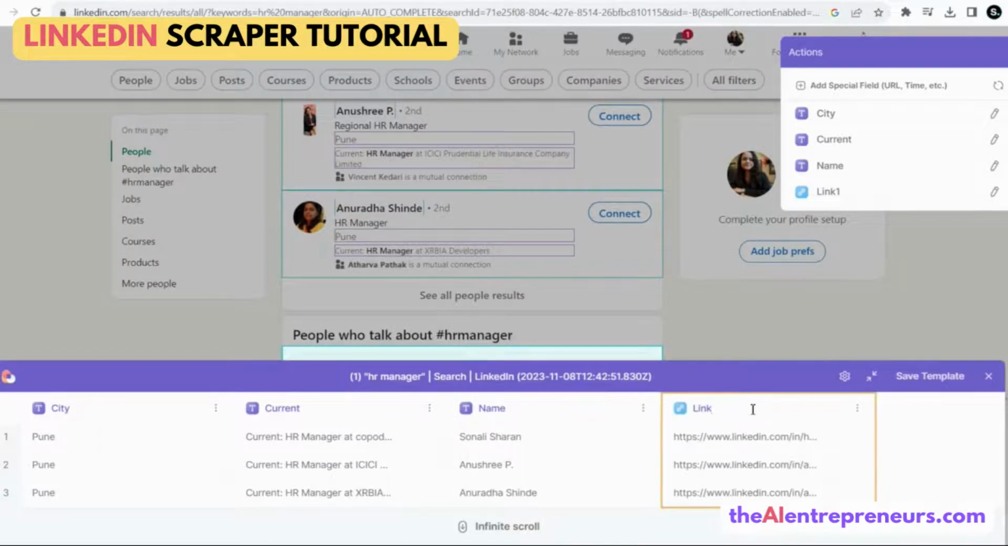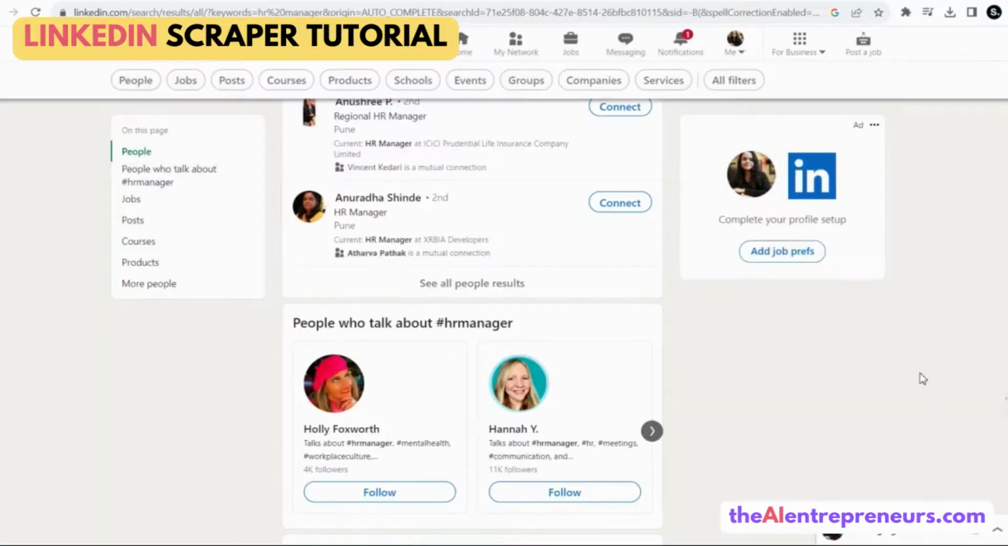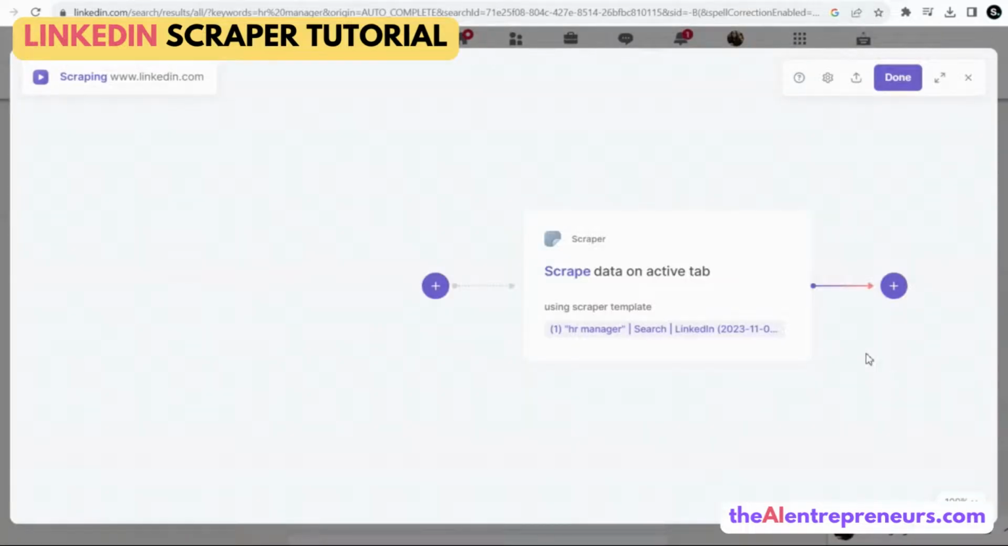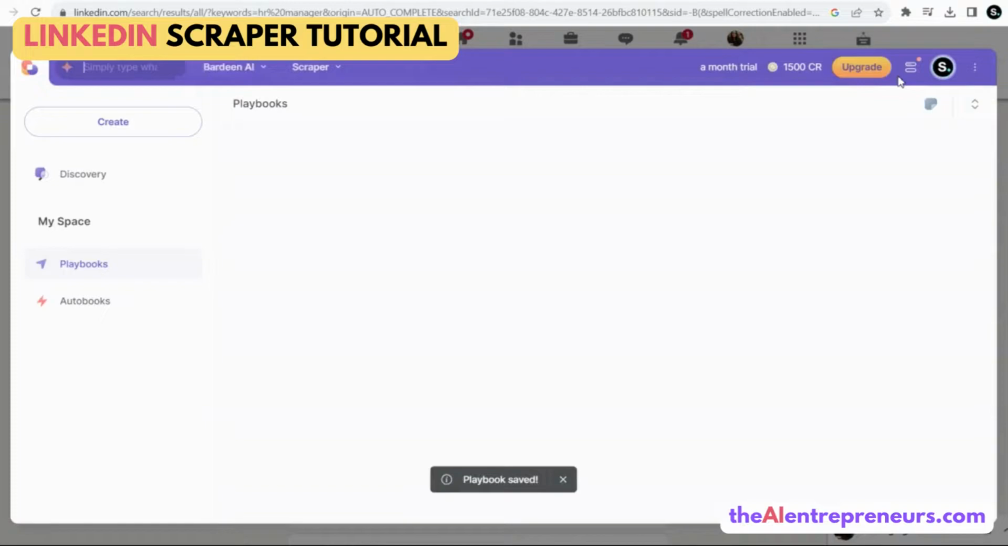Once done, save the template and click on Done. Now you can run it, and you will have a CSV file with all the data in seconds. Pretty simple, isn't it?